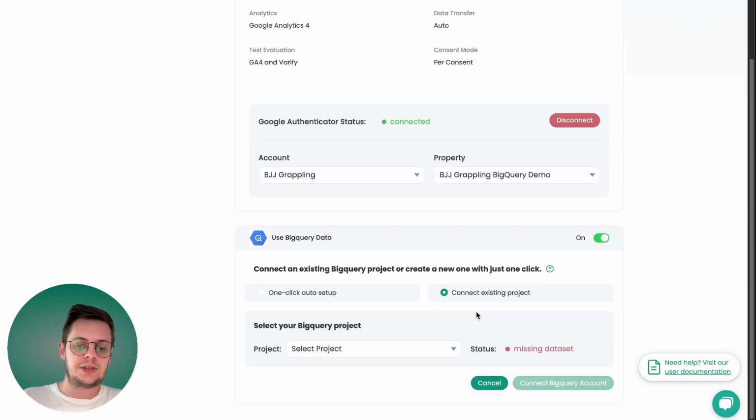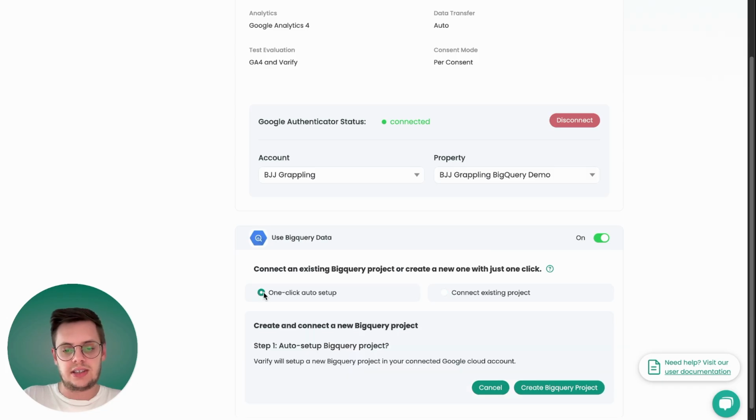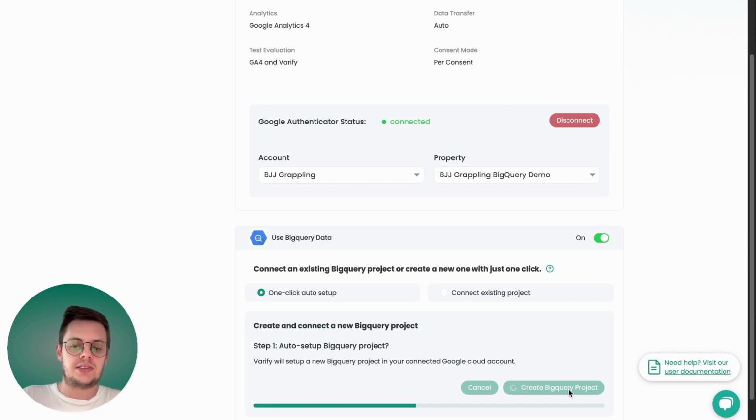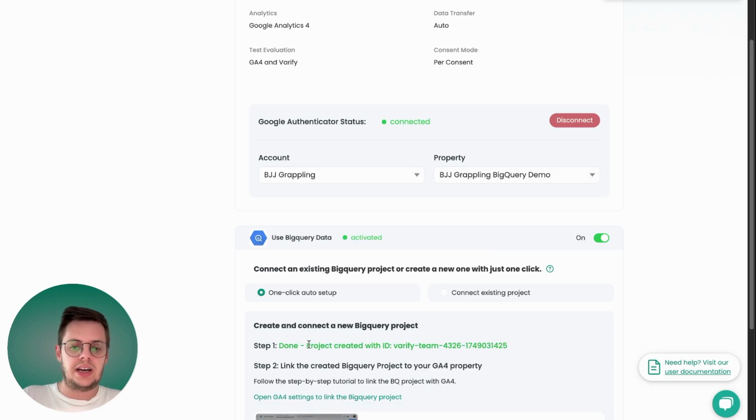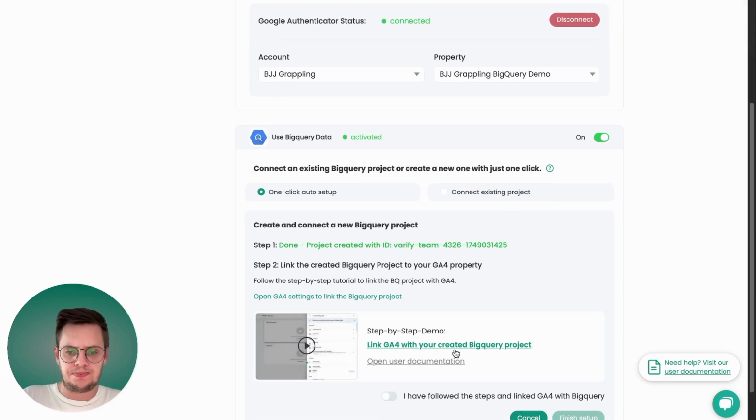So if you already export your GA4 data to a BigQuery project, you can select the project here and connect it to Verify. If you don't have a BigQuery project yet, you can go to the one-click auto setup and create a new project with one click. As you see in the background, the project is created in the connected Google account. And once it is done, you will have your project here with your project ID.